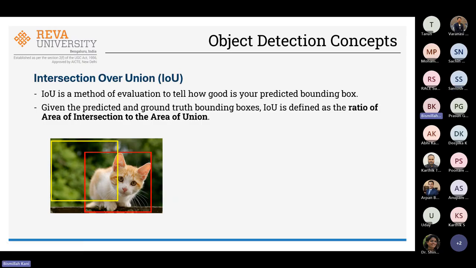Okay, so the next important concept is called intersection over union. The object detection model is going to predict bounding boxes. That's basically the task that has been assigned to that model. But now, how do we tell whether these bounding boxes are good enough? How do we evaluate the goodness of these bounding boxes?